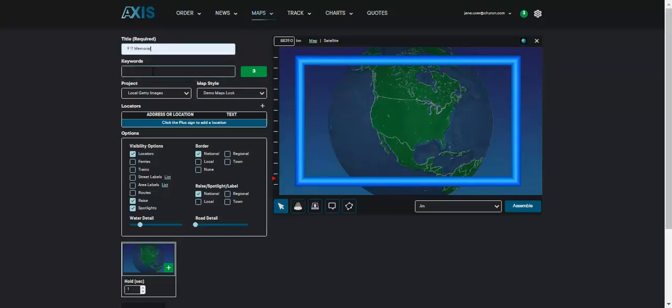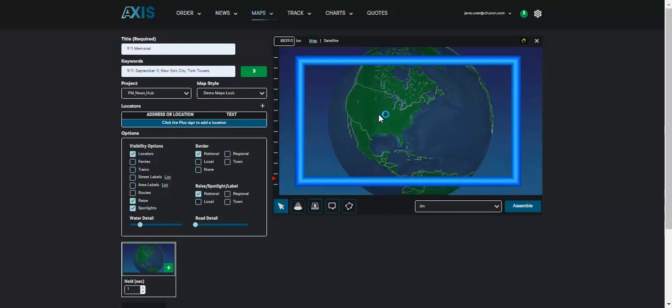To get started with a map, I enter a title for my map, and then I enter a few keywords to make my map searchable. Next, in the third row, I can select one of my existing projects. For example, the 6 o'clock news, the 11 o'clock news. In the drop-down on the right, if I have any pre-configured styles, I can select them there.